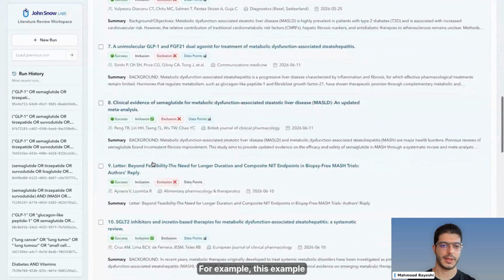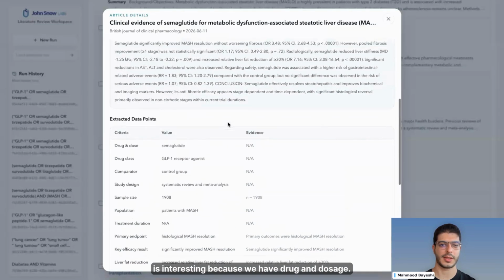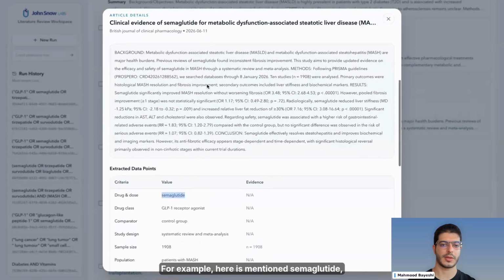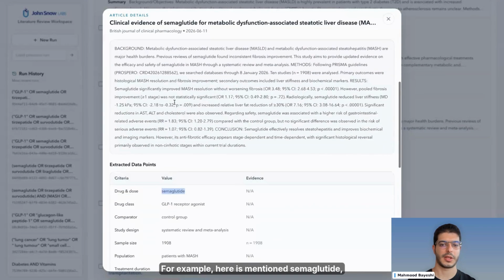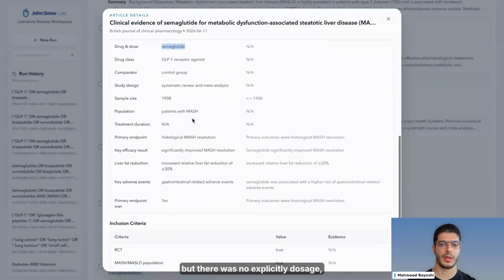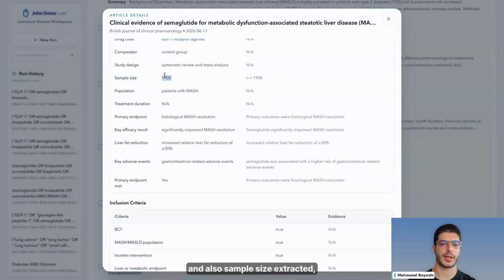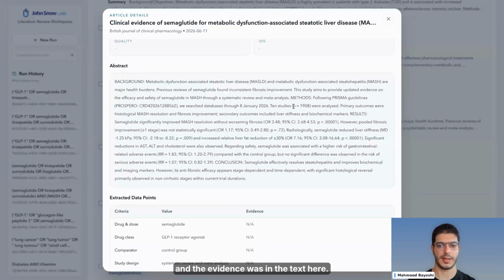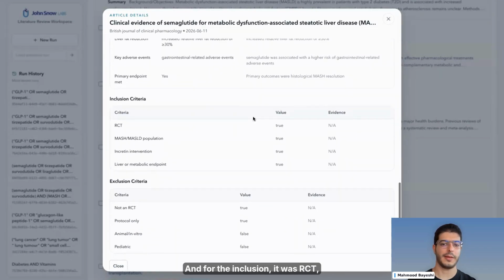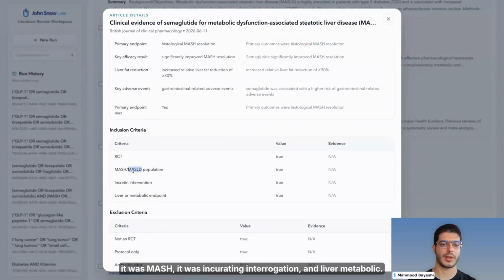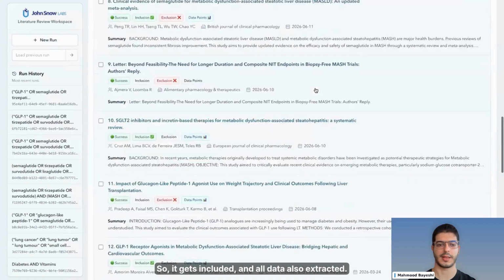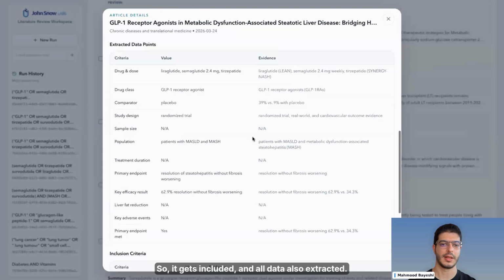For example, this example is interesting because we have drug and dosage. Here semaglutide is mentioned, but there was no explicit dosage, and the drug class was also extracted, GLP-1 receptor, and also the sample size was extracted, and the evidence was in the text here. And for the inclusion, it was an RCT, it was MASH, it was incretin intervention, and liver metabolic. So it gets included and all data is also extracted.